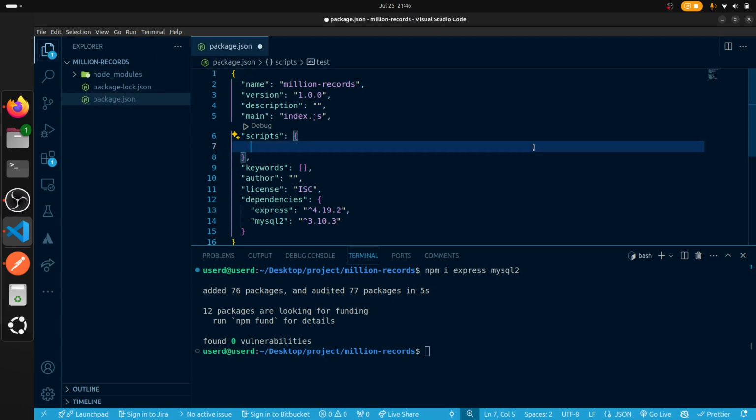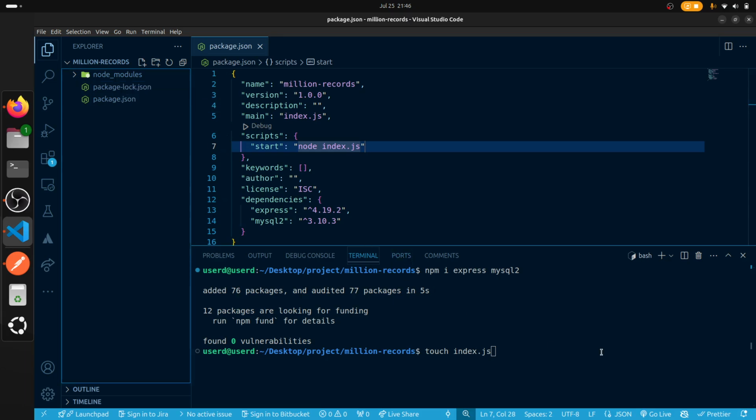So you will need to edit the scripts here. Write the command start and then node index.js. Index.js is the main file which we will create now. You can type touch index.js or you can just click here and create index.js. Both things are the same.